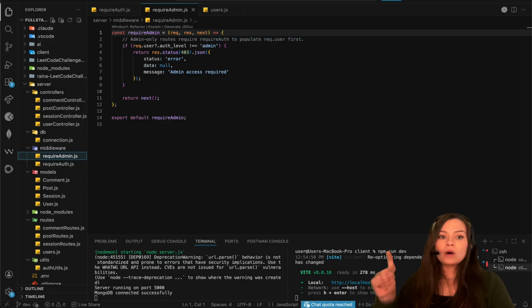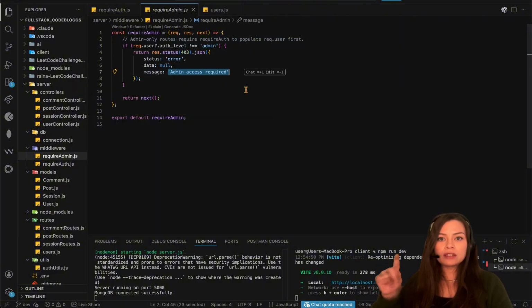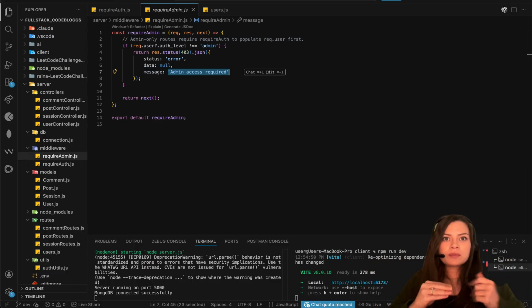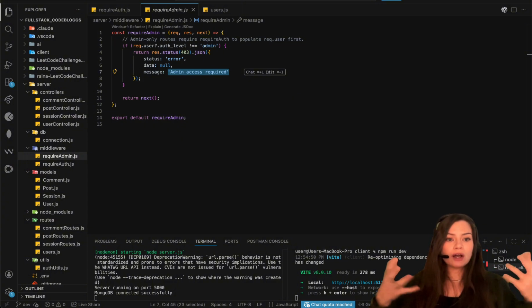Require admin does one simple but important check. It looks at the request.user's auth level. If it's not admin, it returns a 403 response and a message saying admin access is required, and the request doesn't go any further. The middleware is what gates the admin-only endpoints: updating or deleting a user account, updating or deleting a post, updating or deleting a comment. Without it, any logged-in user can make those changes, which obviously we don't want.